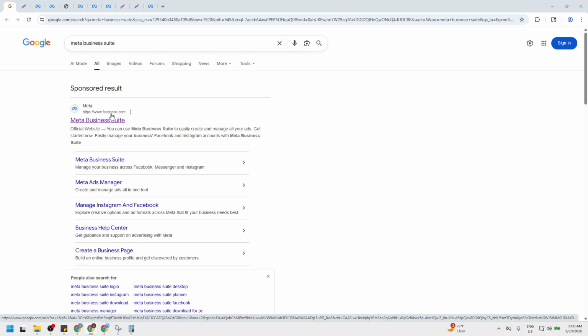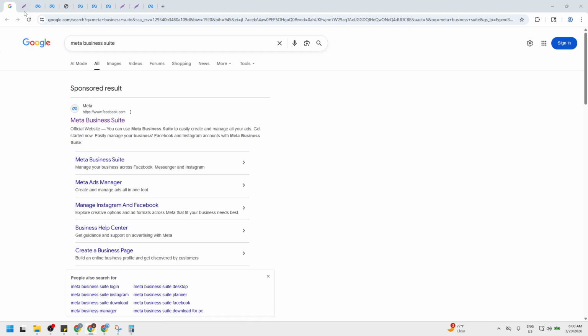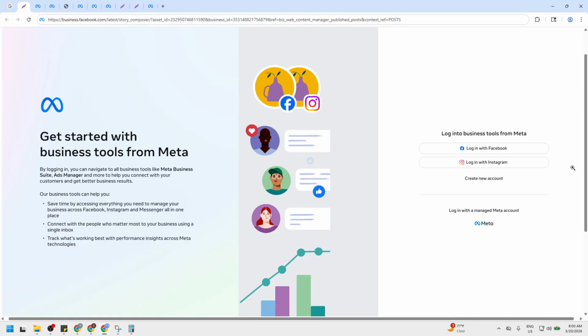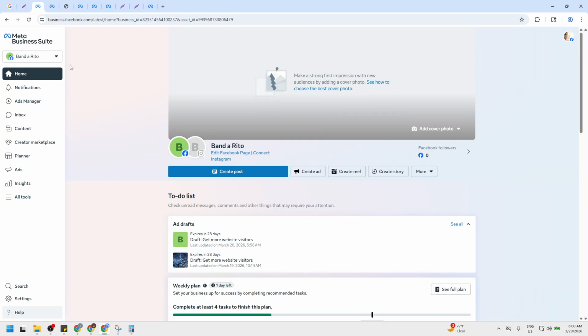Next, sign in using your Facebook or Instagram credentials tied to the business you manage. If you're prompted for two-factor authentication, complete that step as usual. Make sure you're using the account that has access to the page or profile connected to Business Suite. Otherwise, you might not see the right inbox.